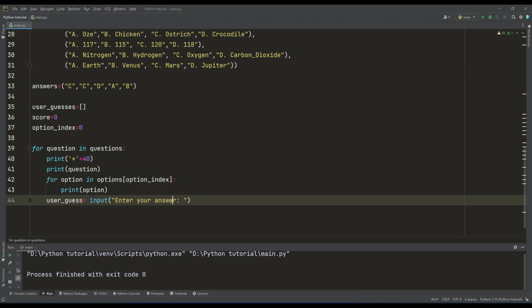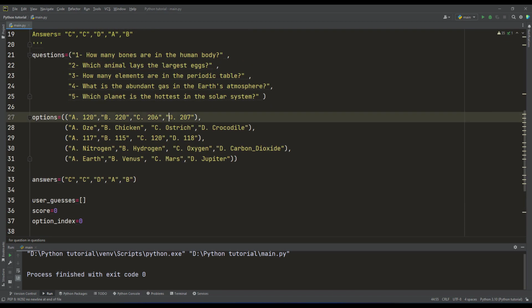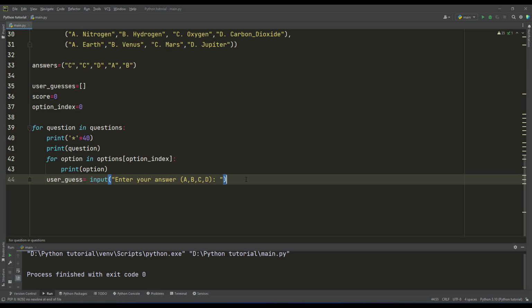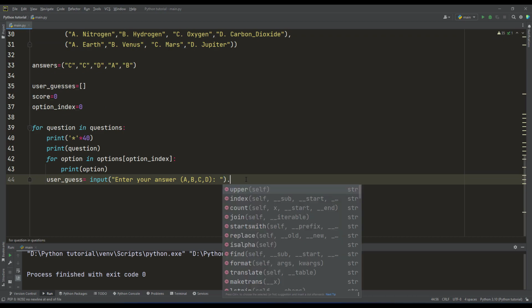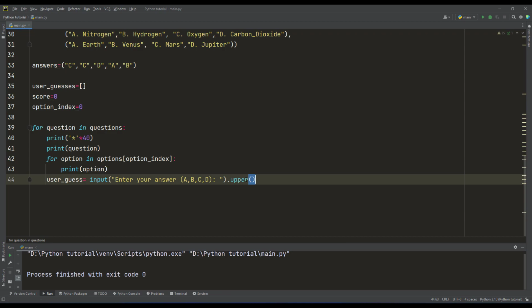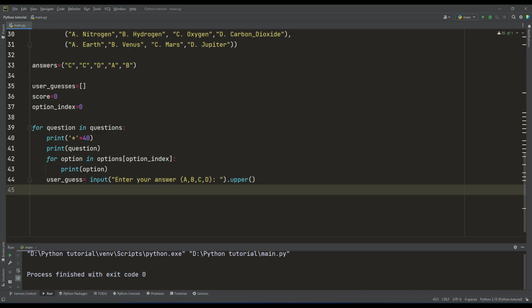I also want to show the user that it's limited to A, B, C and D. Let's also use capital letters. So to respect the options that we have in capital letters, we learned in the string data structure that we have a method called upper, which maps each small letter into a capital letter.